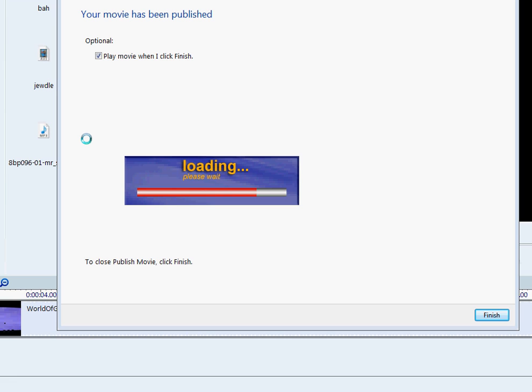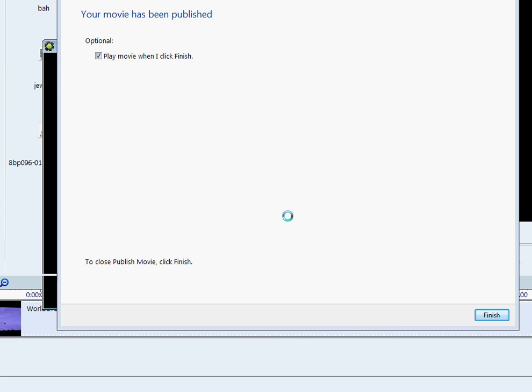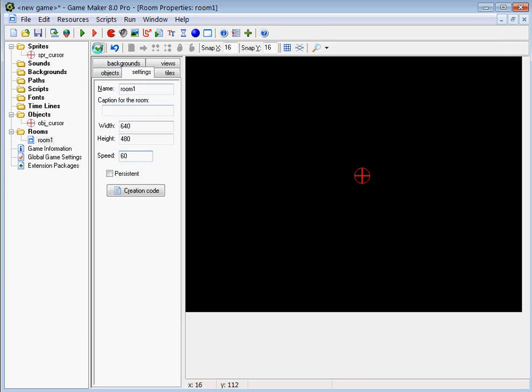So, as you can see, the object follows the mouse pretty much exactly. And there you go. Very simple tutorial, but it's very useful.